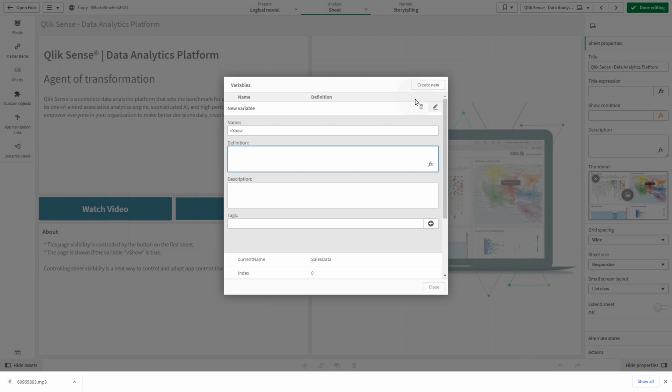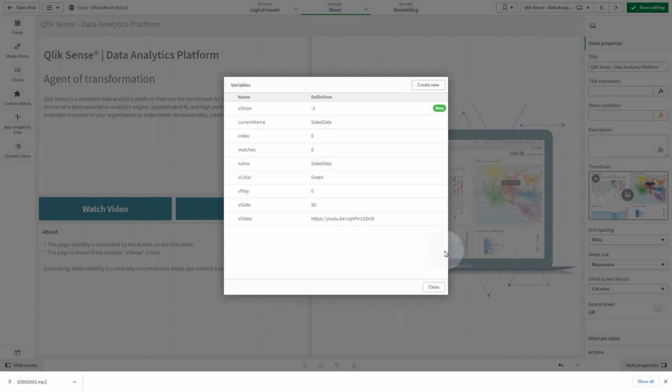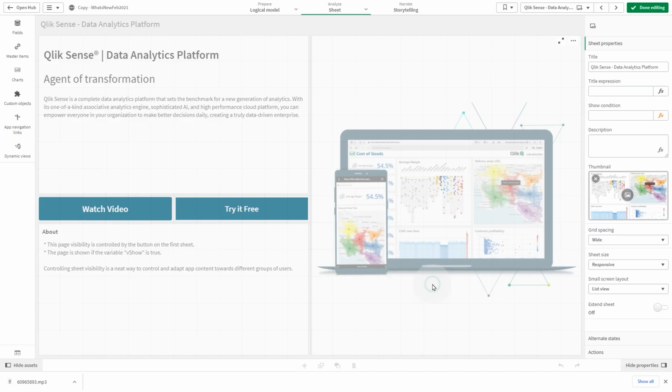Typically, you should use an if function. In this example, we add the variable vShow. Then, in the sheet properties, in the show condition field, we add the variable we created.